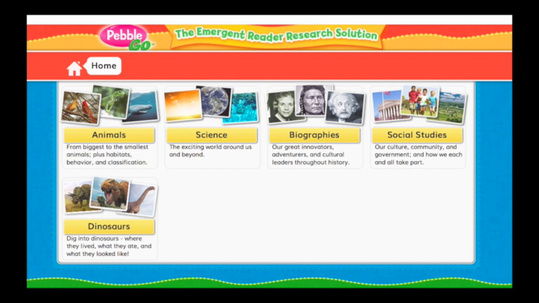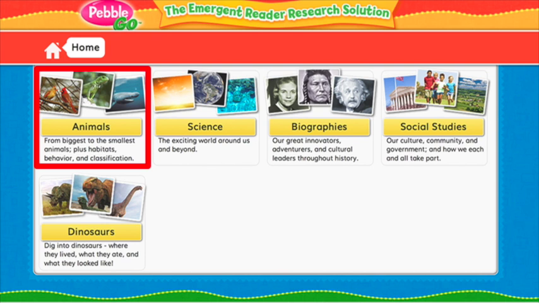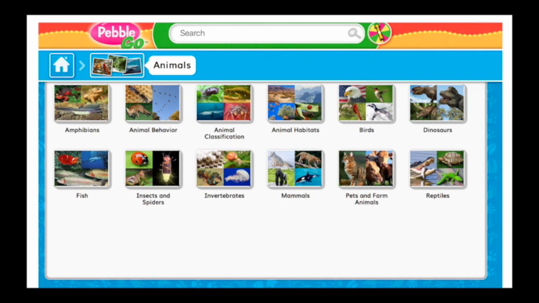Once you have logged into PebbleGo, you will see 5 main boxes or categories come up. They are animals, science, biographies, social studies, and dinosaurs. These are all different types of information that you can learn about in this database. Today we will be researching animals, so we will click on the Animal button. Once you have made it here, there are 2 ways to find your animal's information. You can search by picture or by typing in the word.